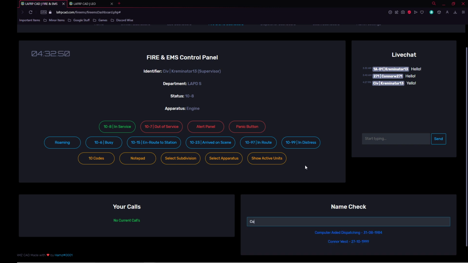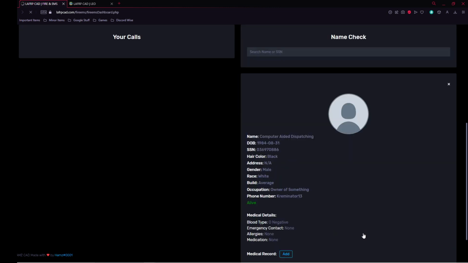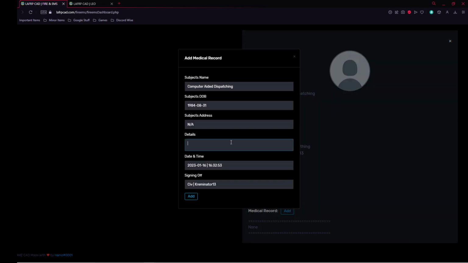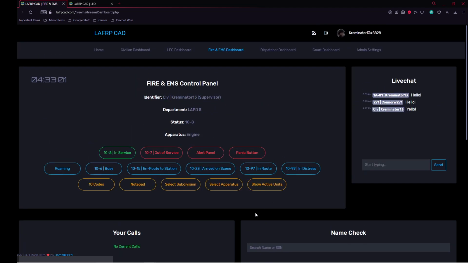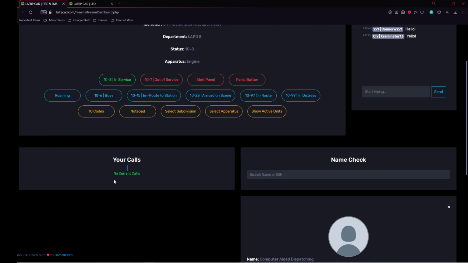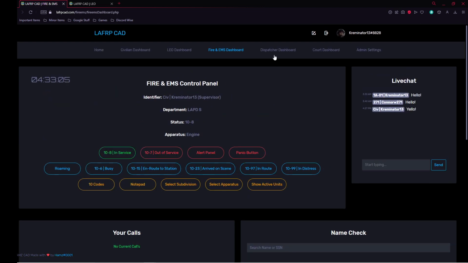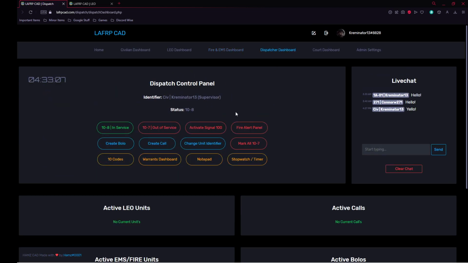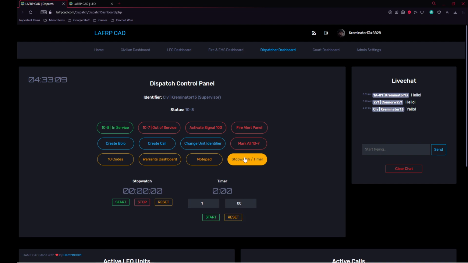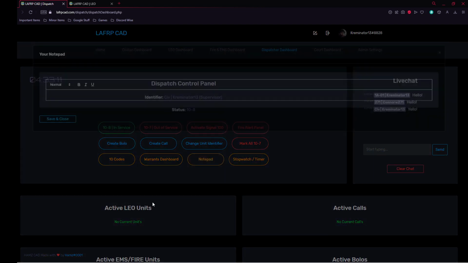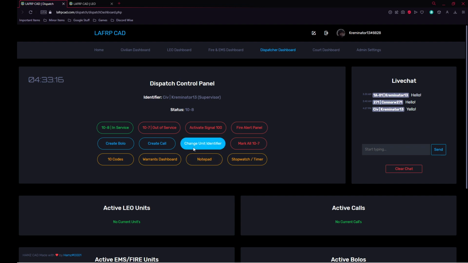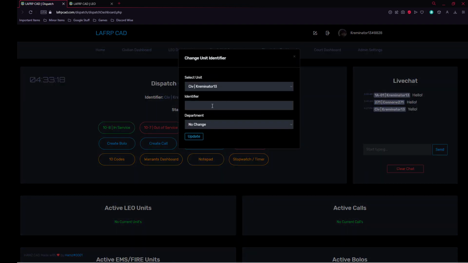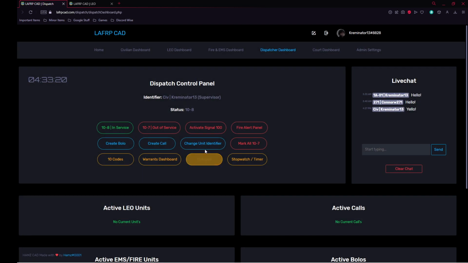So you could go here and add test, add the details of the wound, etc. And boom, there's a medical record. Dispatch will be able to assign you to calls. Dispatch could go here. Here's the dispatch panel. Dispatch panel has access to a stopwatch, notepad, the warrants dashboard, and our 10 code. There will be changing unit identifier. They will be able to change identifiers for units.